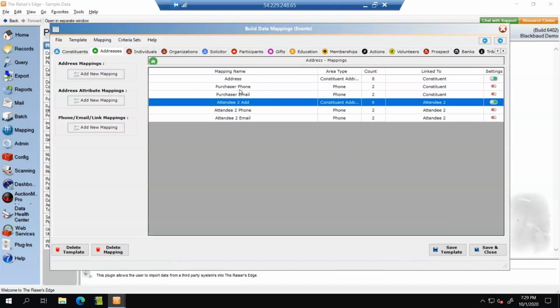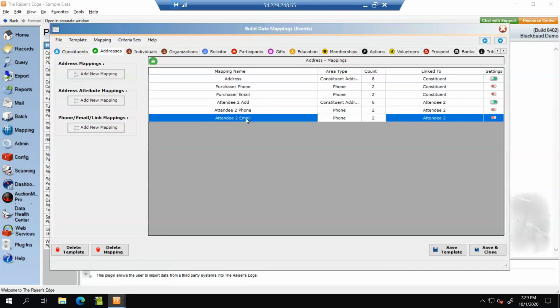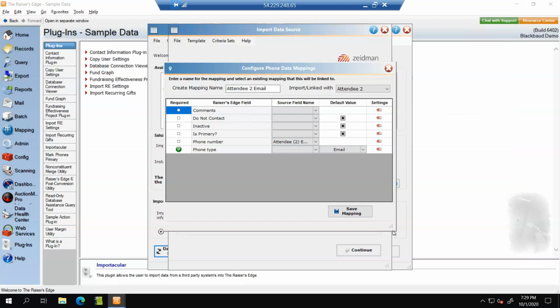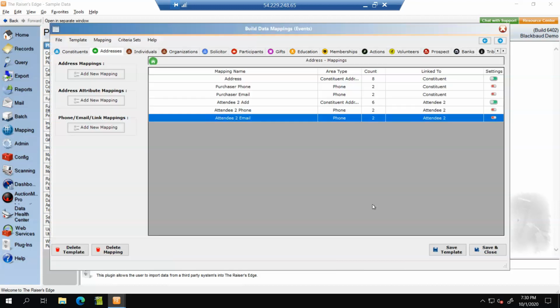So you can also see I've done the same kind of thing with the phone number and the email address. So if you open my phone number here, you can see I have a purchaser phone. I've assigned it to a cell type. And I have an attendee email. So you can see how that's been set up here so that it can have the email address and then it's labeled as an email.